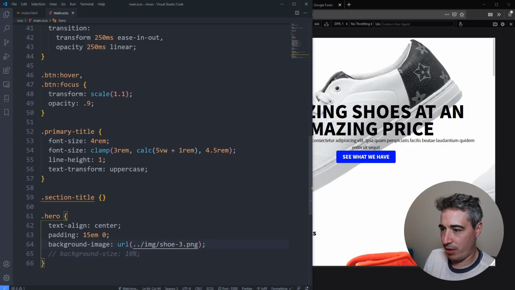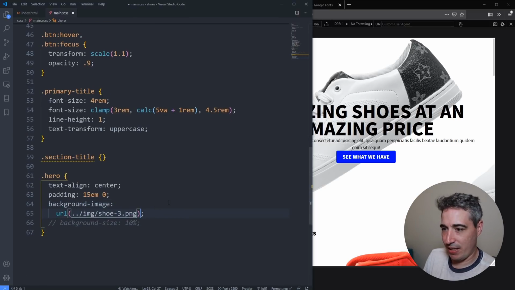But what I'm actually going to do here is bring in a second image. And this second image isn't really an image. It's going to be a radial gradient.